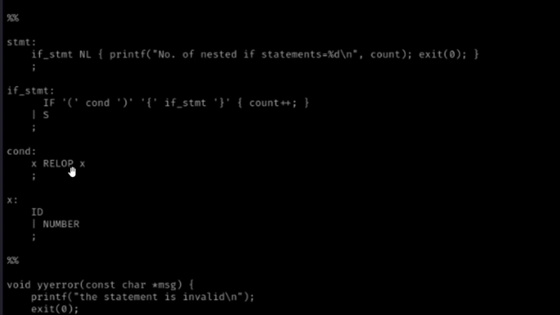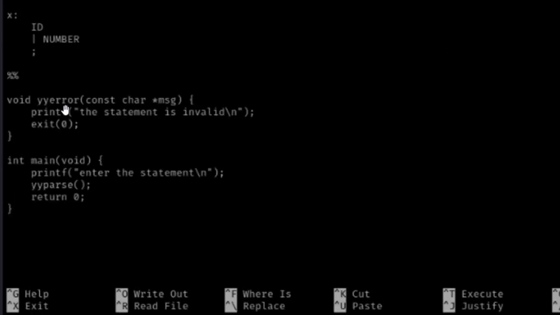Coming to rule 3. It defines what a valid condition inside an if is. It must be an operand, a relational operator, and another operand. Next rule, an operand can be ID or NUMBER. The operand in a condition can be either a variable, that is an identifier like x, or a number like 100. Next, yyerror is the error handler. This function is called if the parser finds something unexpected, that is invalid input. It prints that the statement is invalid and exits.